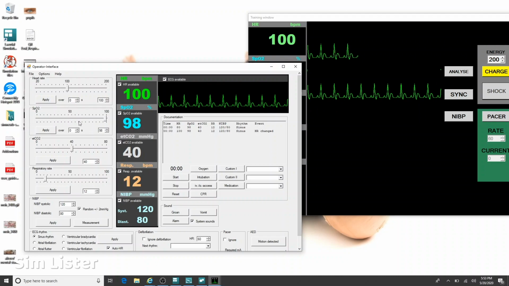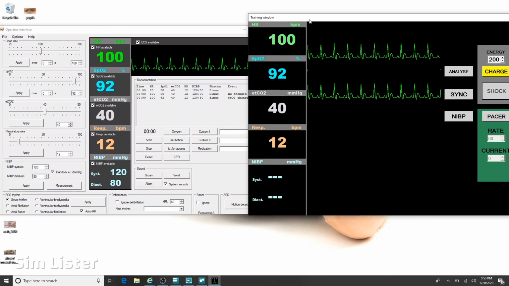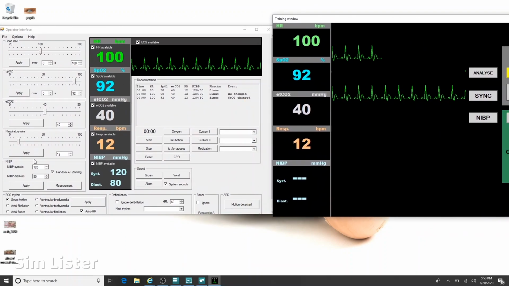That is how you do it for every one of these vital signs here. I'll change that to 92 and I'll click apply, and you can see that it applied on the other one too. The only one that's a little different is the actual blood pressure, but it's kind of the same. The values are here, and you just pick what you want and click apply, and then it'll apply there.